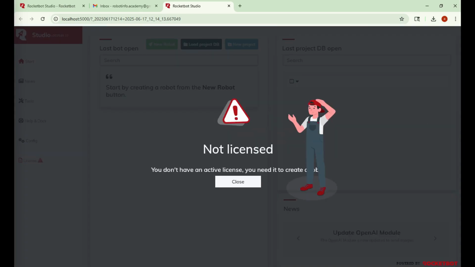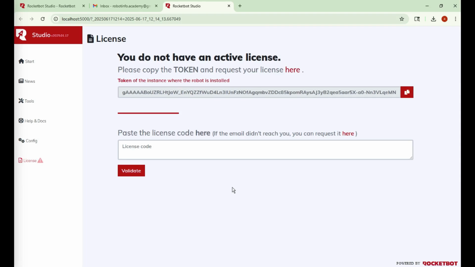Since it shows that we don't have the license activated, we go to this section. As we can see, here we'll have a token, which we'll copy using the button on the right, the red one. Let's copy it. The token is now copied to the clipboard, and we go to where it says, the link, where it says here or here.